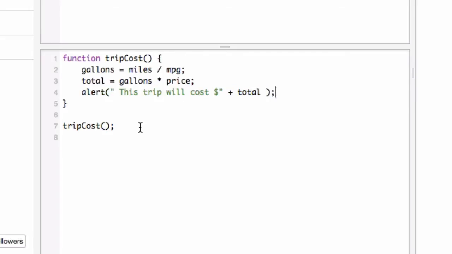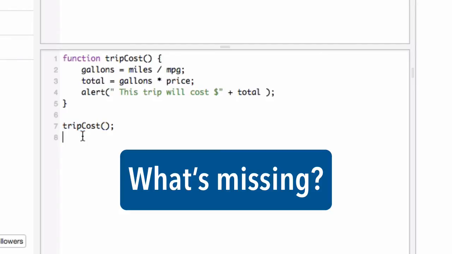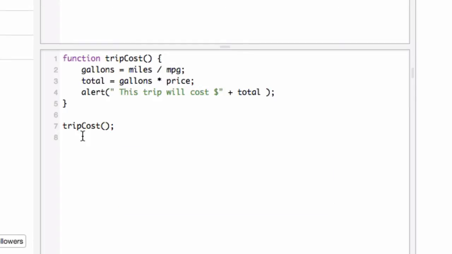And finally, we would have to call the function in order to make it run. And that's all here. So everything here should be understandable. Something's missing. The numbers, right? We don't know what the price of gas is, and so on and so forth. So how would we get those numbers into this function?